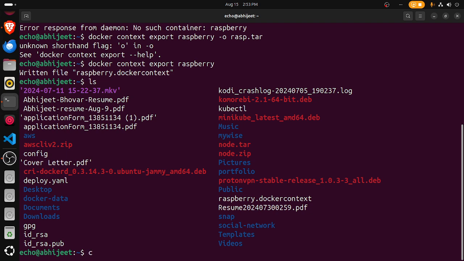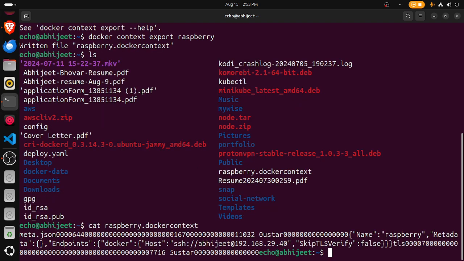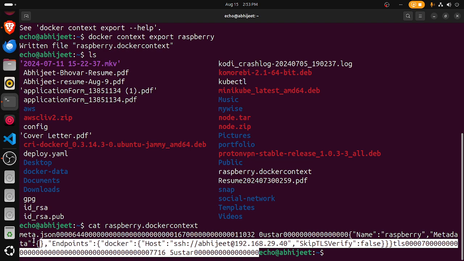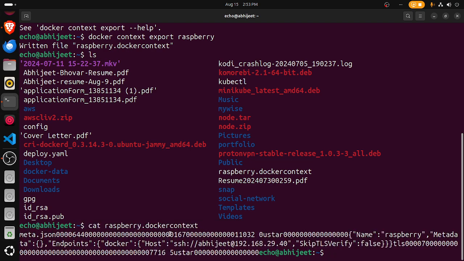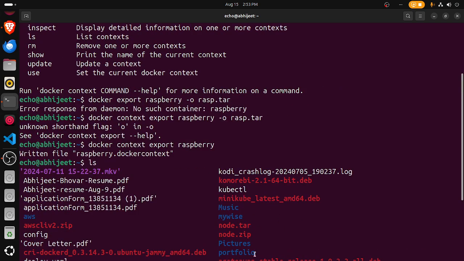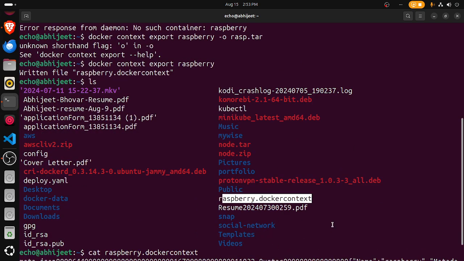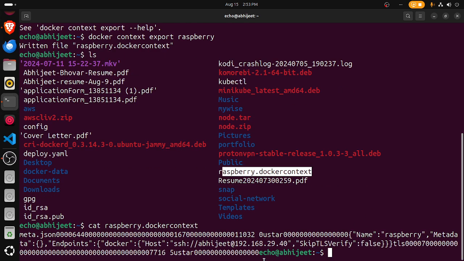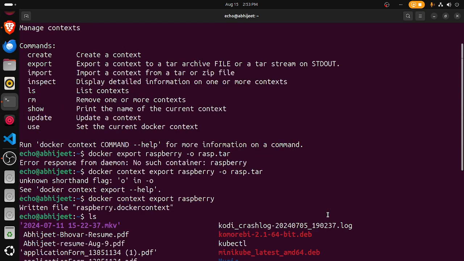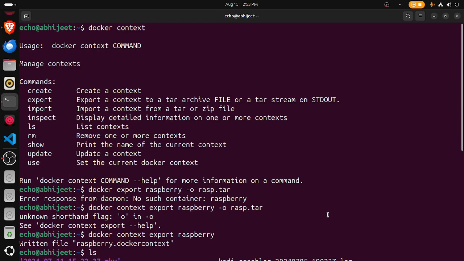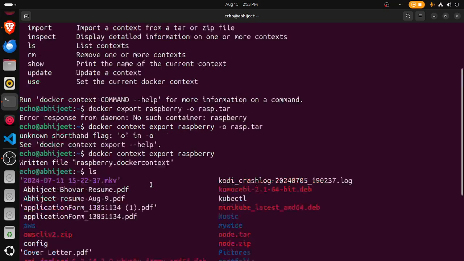Okay, so we have created a Docker context file. If we cat that context file, it will give you this thing only. But basically, we can now just import it from wherever we want. If you give the tar file to someone else, then they can just do that, but it will of course need that thing.